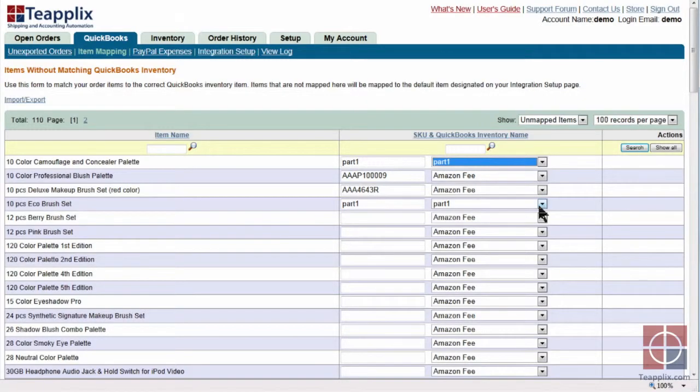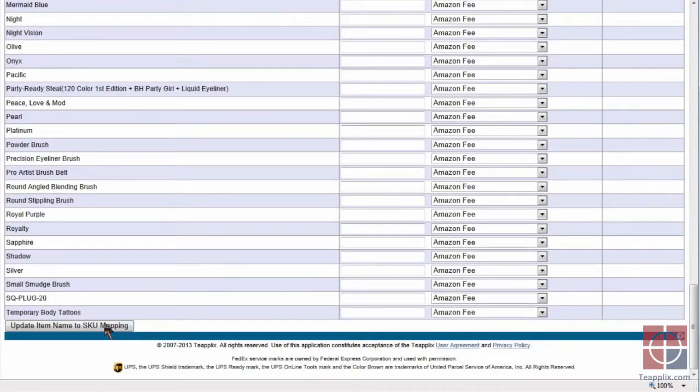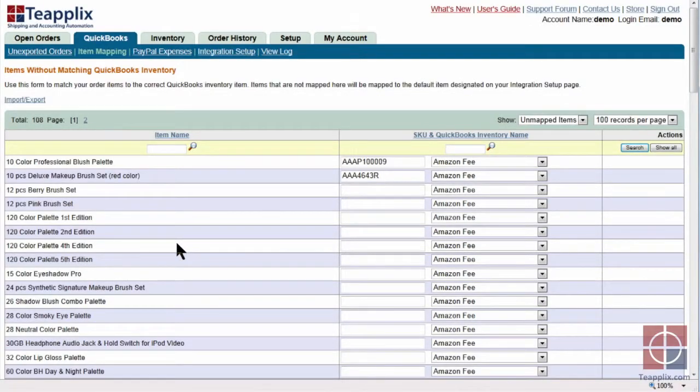Once you've mapped the items to their proper SKU and QuickBooks inventory name, you can hit the Update Name to SKU Mapping button at the bottom of the page. If you refresh the screen, you will have no unmapped items.